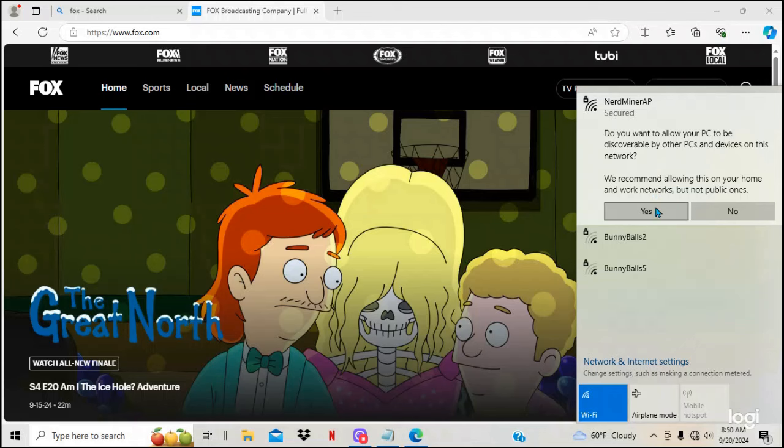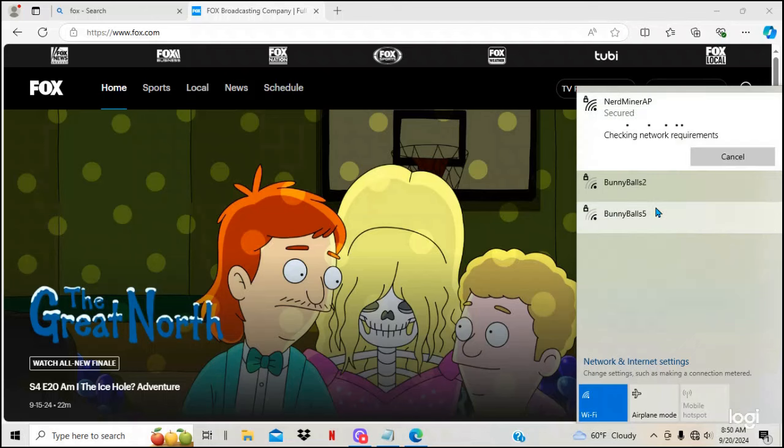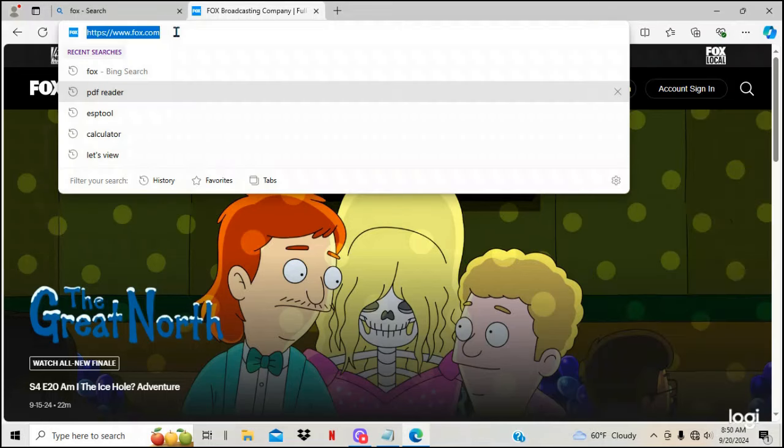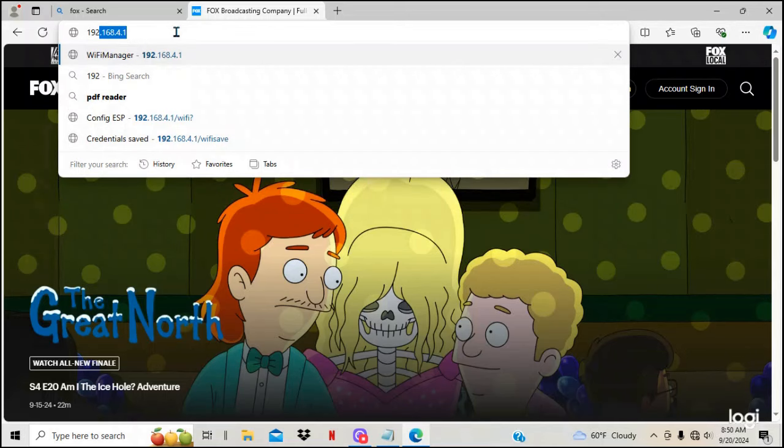Do you want this PC to be discoverable? Just say yes, that's fine. So right now, it's checking the network. Just let it do its thing. It says can't connect. That's fine. So what you want to do is go over here and type 192.168.4.1. Enter.